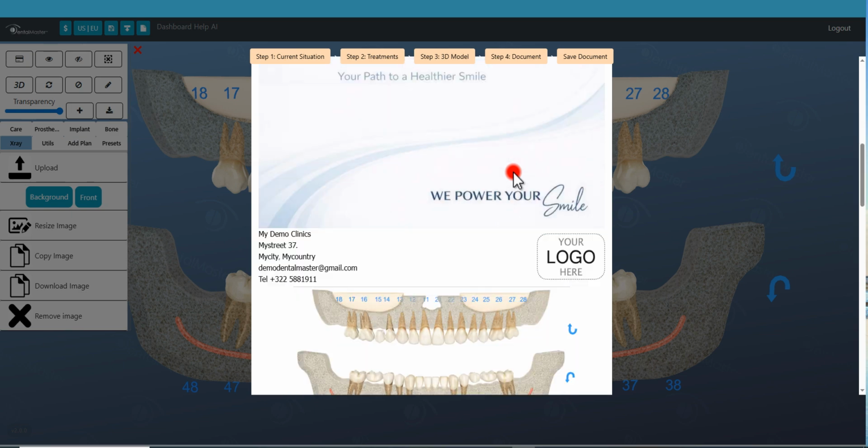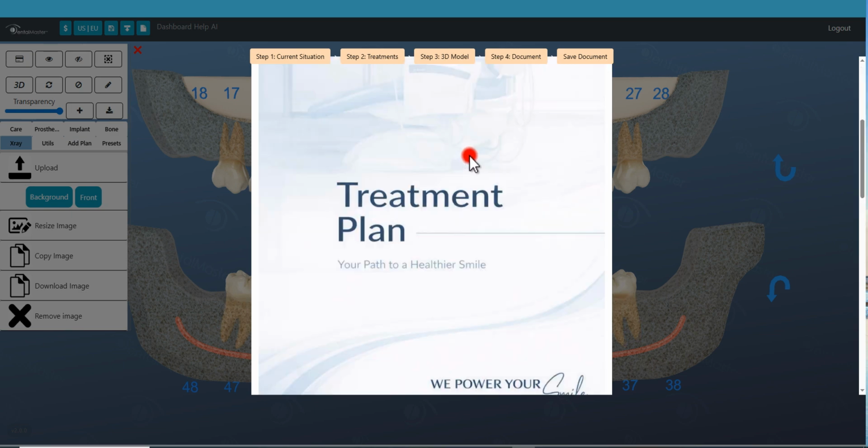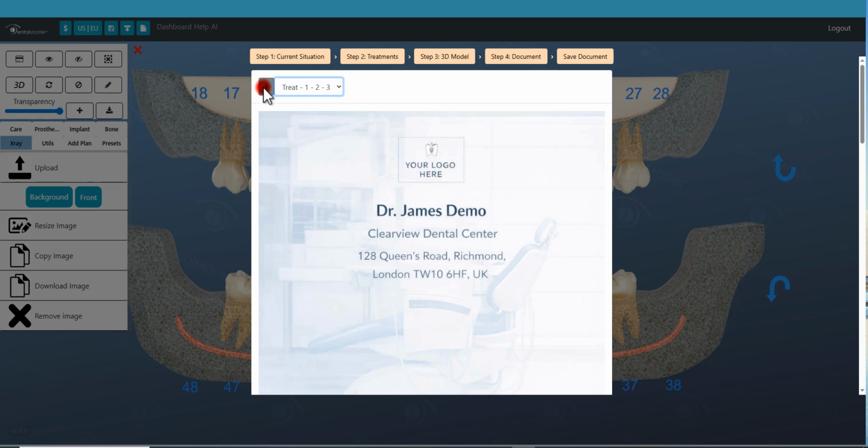Select printing. Open print menu and select prosthetic restoration and choose to save as PDF or print with or without pricing.